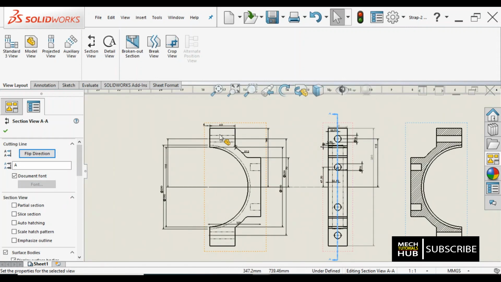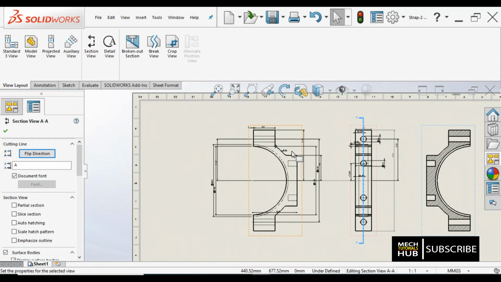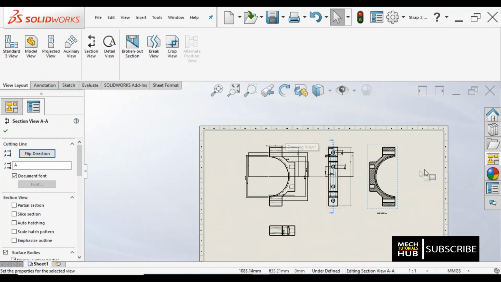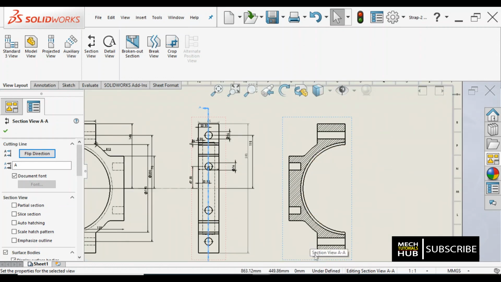The component once got sectioned, it will look something like this. Means here you could see, this particular component front view has sliced from top to bottom. Okay, so front portion got removed, back portion will remain. So this is how it looks like. Okay, this is the hatching portion.